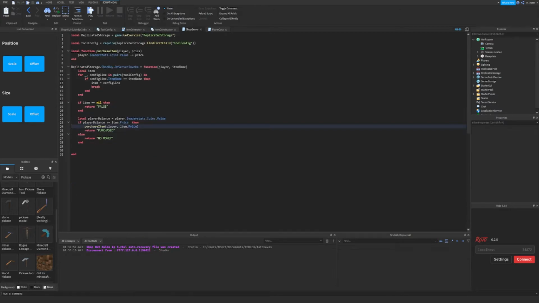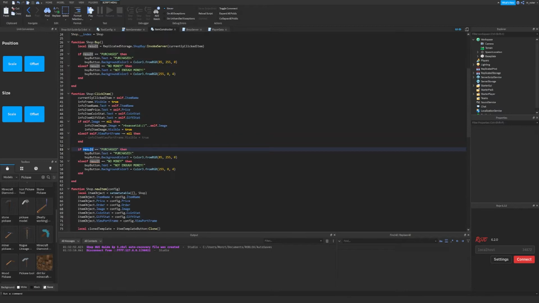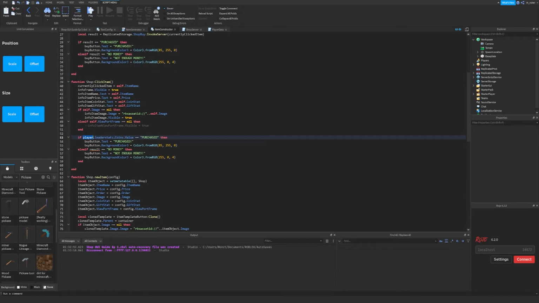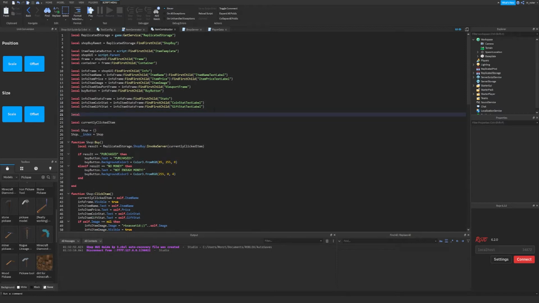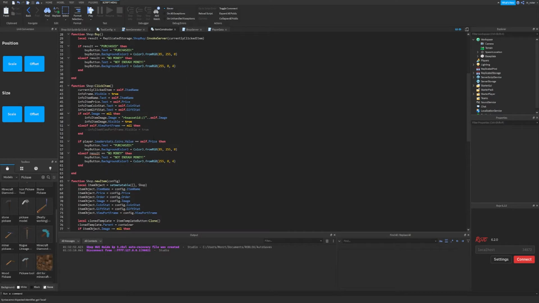So if we go back over to the shop server, this is how we're figuring out if a player can actually afford the item, and that's when we're returning purchased or no money. So let's bring this over to the click item method, and we could put it right inside of here, and we're going to say if player.leaderstats.Coins.Value equals, and instead of purchased, we're going to say self.price. So we're now comparing the price of the item to the amount of money that the player actually has, which means we also have to add a player variable into this. So local player equals game:GetService("Players").LocalPlayer, and that will get the local player who owns this script, and then there we go.